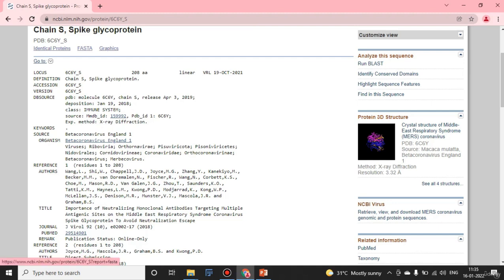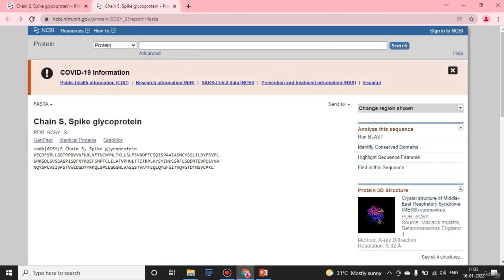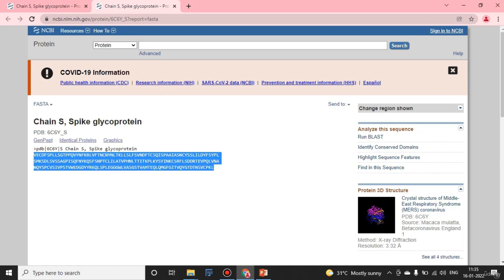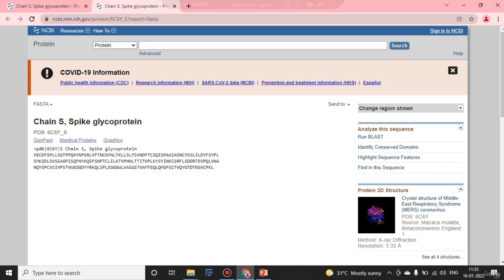So let's click FASTA, or right click it and open the link in a new tab. Then you will see the FASTA sequence. It's a spike glycoprotein. What you need to do next is copy this sequence and paste it in Notepad. So you copy this, then open Notepad and paste the sequence.